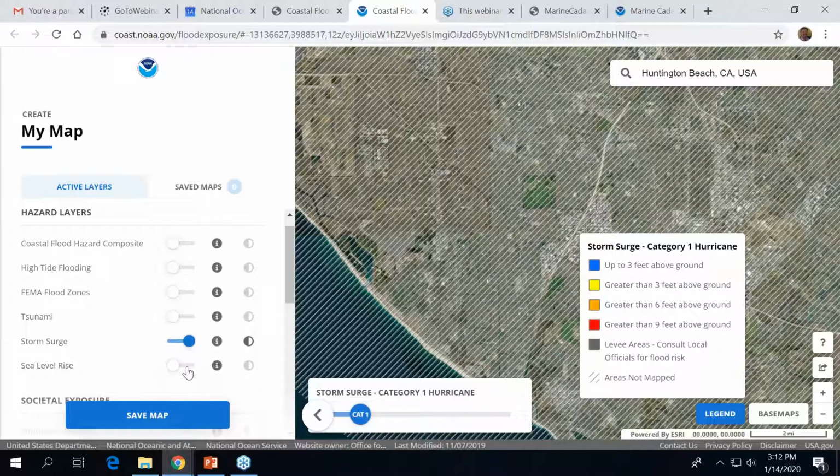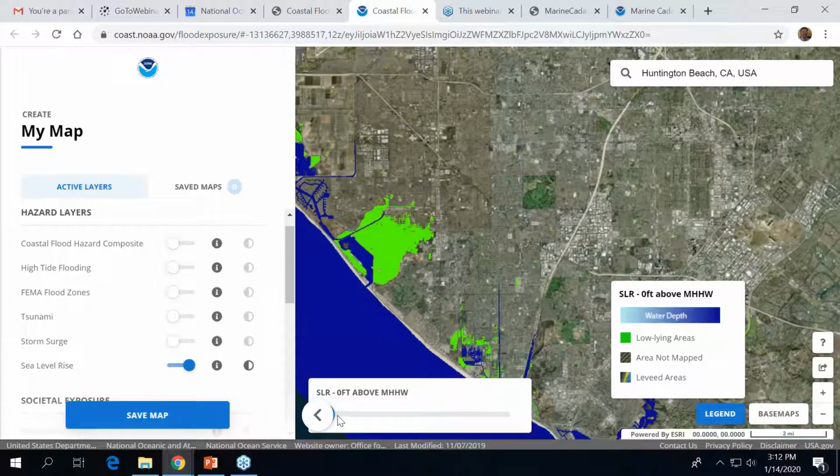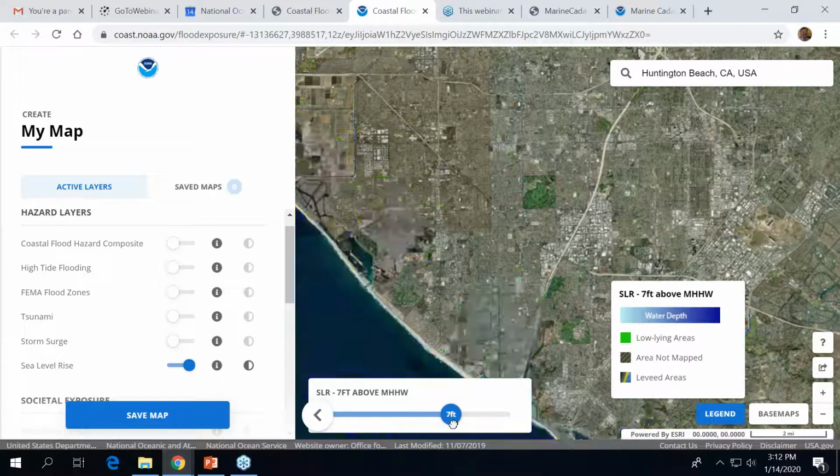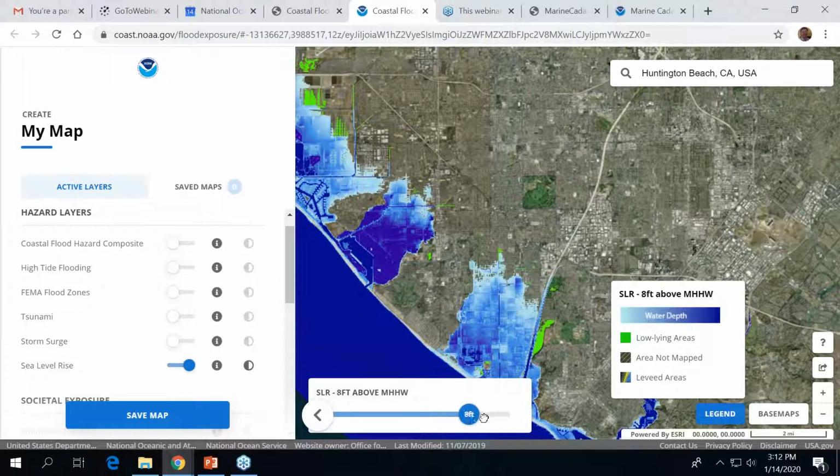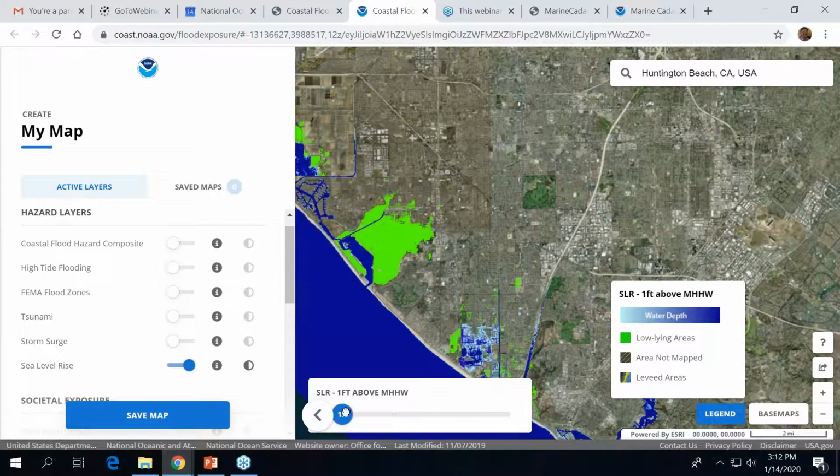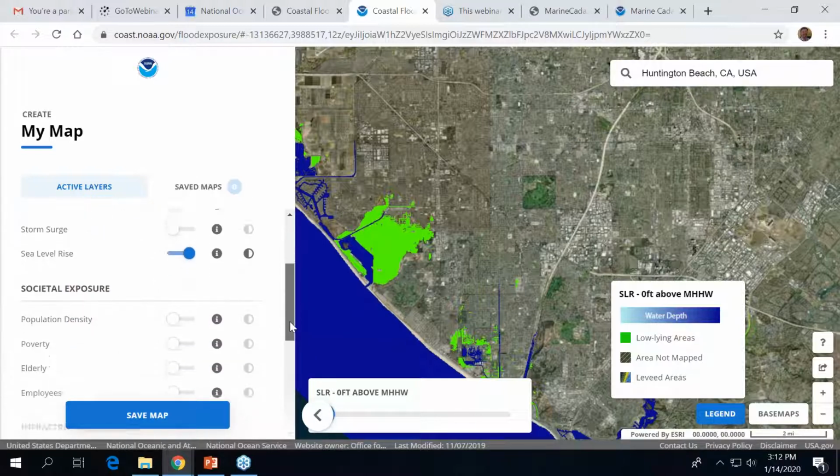And so if we look at the sea level rise layers, you'll also see that same slider, and you can adjust that up to 10 feet. And these are pulling in layers from our sea level rise viewer. So we're just leveraging layers that we've already put out there, map services that we've already put out there for another one of our wonderful tools.